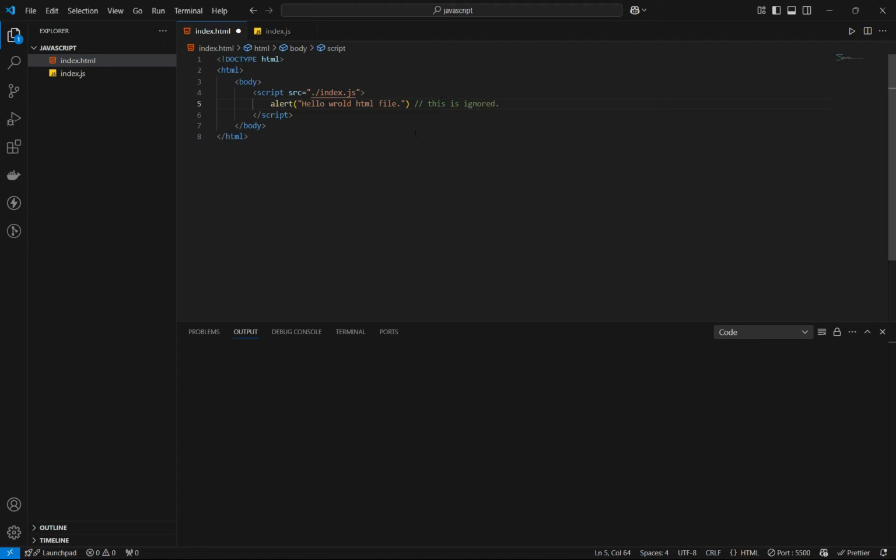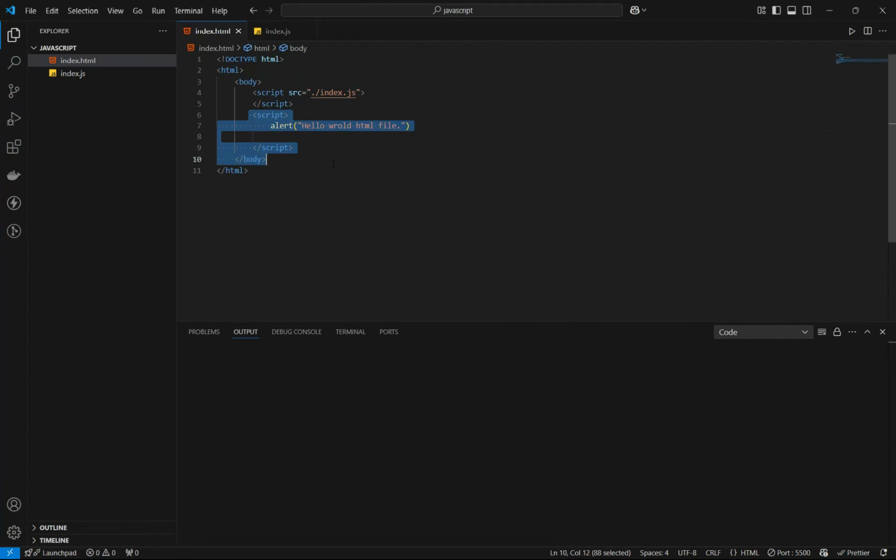But how can we write other JavaScript code? We can use a script tag again. Again, we can add this line. So let's see. So look, both alerts have been created in the browser. So both ways we can add JavaScript code to our HTML document.